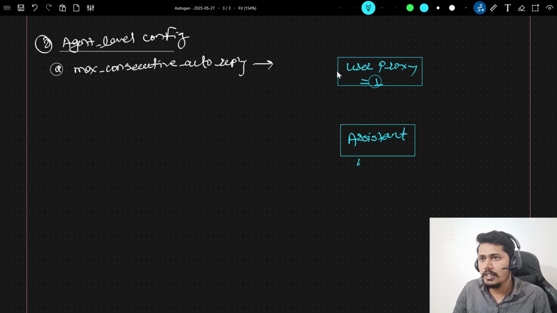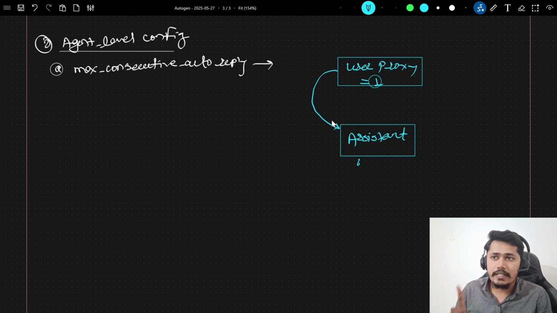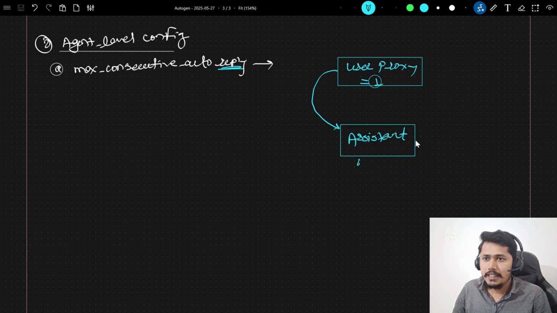Let's say first, the user proxy agent is asking the first question to the assistant. Whenever the user is asking the first question, it is not counting that. So basically, it's max consecutive auto reply. If you need to focus on the reply option, the first message that the user proxy is sending to the assistant is not a reply. So the assistant will reply back to the user proxy, and we have not set any parameter on the assistant, so it will not terminate the flow.